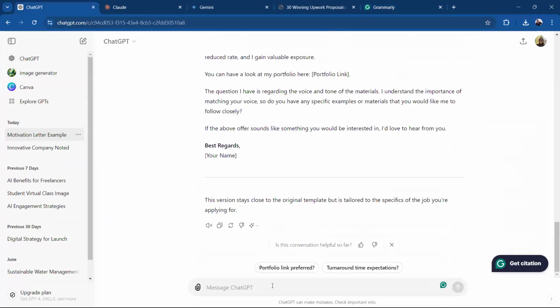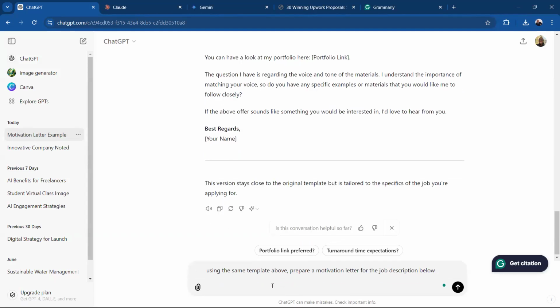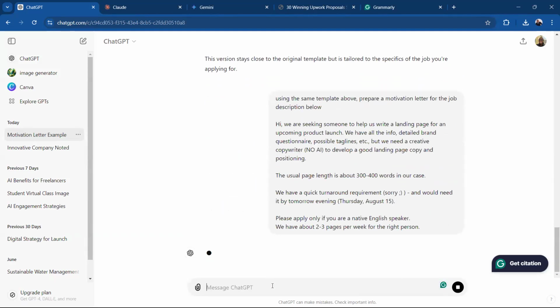You're saying, using the same template above, prepare a motivation letter for the job description below. So we copied and pasted that same job, the one we saw.